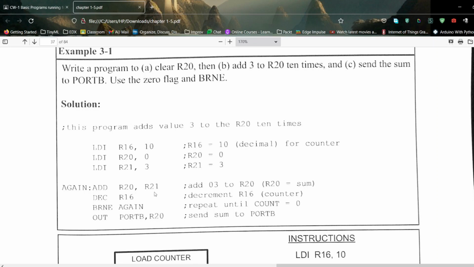After the addition, we want to decrement the value of R16 so that the computer can understand that the loop has been executed one time. The remaining number of iterations is 9. So it will decrement R16's value, and then it will go back to our again label right here, and it will keep on doing so as long as the counter is not equal to 0. When it reaches 0 after 10 iterations, R16 will be 0. Then it will exit this label and move forward to our output line, which is right here.